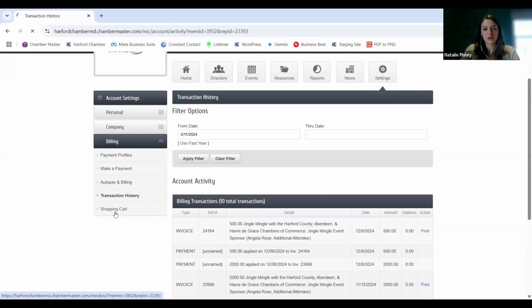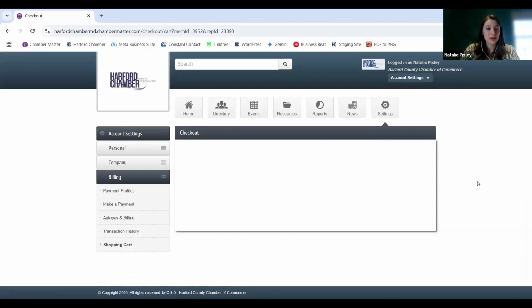And then your shopping cart. You probably will not use your shopping cart very often, but it's here if you need it. Anytime you sign up for something or register for an event that has a ticket attached to it, and you don't complete that registration, it'll move it to your shopping cart. So let's say you are registering for an event, you get halfway through, and then you realize, oh, I don't remember if my coworker's coming with me or not. Or I don't remember if we have 3 people coming or 4 people coming. Let me check and I'll come back to this.